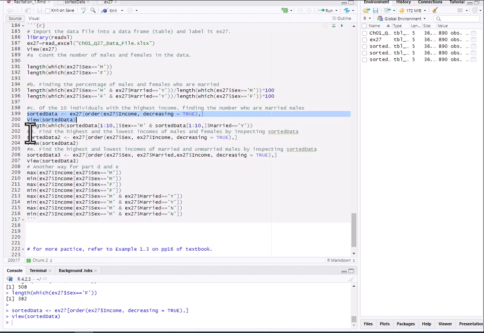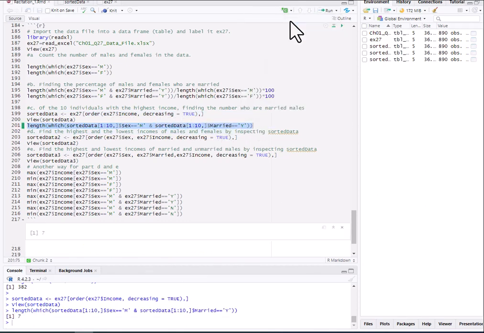Now we can ask R to do it, using this code right here. Let's run it and see whether it's 7 or not. Actually, it's 7.